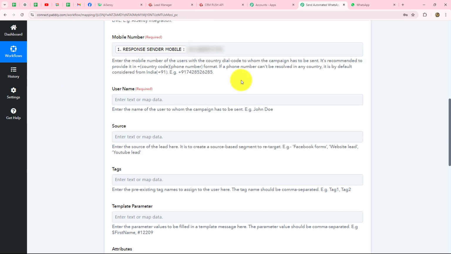That means with each and every new response, it is automatically going to replace. By mapping this number, whenever a new lead is received through IndiaMART, a new inquiry will be received and the response will be captured inside Pabbly Connect. Automatically, all the details which we map in these fields, as we have mapped the number over here, will be replaced with the new details of that new lead.